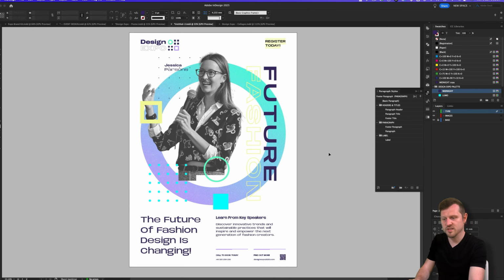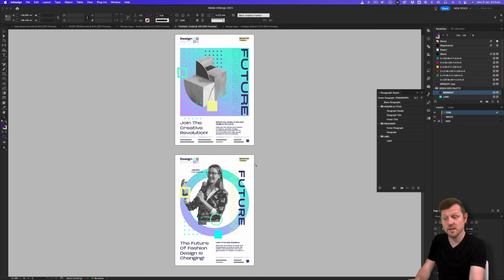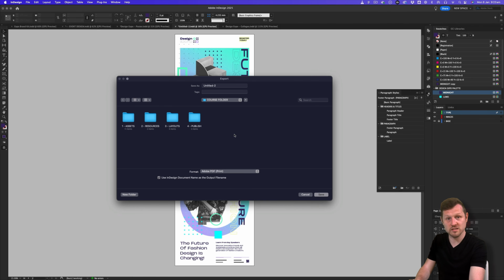So once you're happy with your design and you want to export ready for print, you can either export the entire document or you can export individual pages. For this example, I just want to export the first poster. So when you're ready to export, simply come up to File and click on Export, or press Command+E on Mac or Control+E on PC. I'll navigate to the project folder I saved previously in the course, click into the Publish folder, select the PDF folder. I'll name the file Design Expo Poster 1, and down in the format, I'll choose Adobe PDF for print.